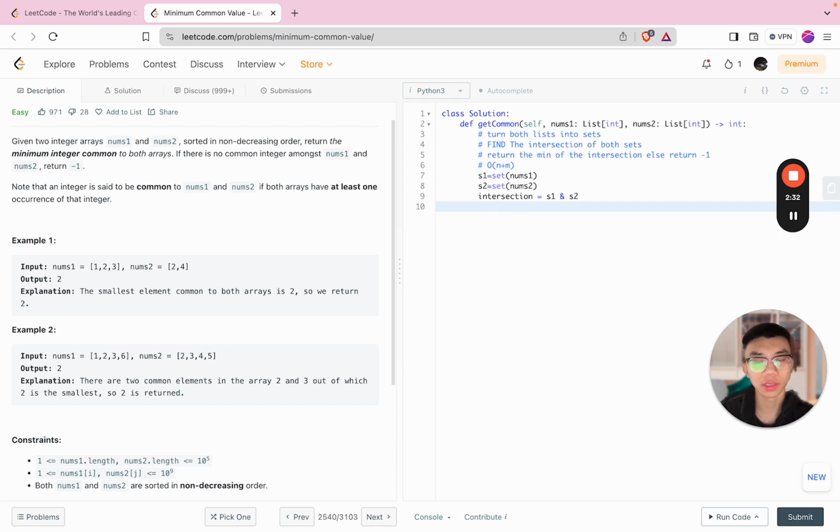Return, oh my goodness, min. Okay, we'll call it mini. I cannot type, oh my goodness. Mini equals min of intersection. Return mini if, well, if mini, else -1. Alright, let's try this.